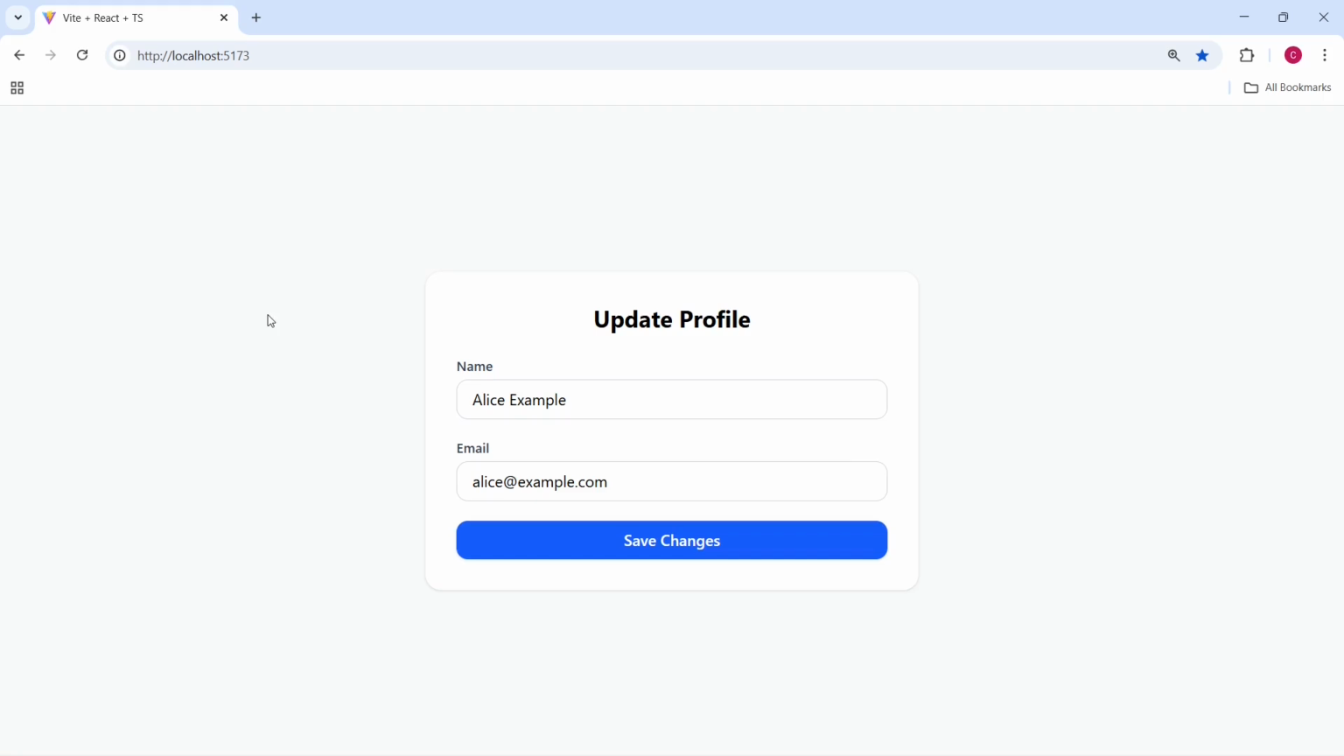Awesome. And this is basically all I wanted to show you about handling forms in React. And of course, I advise you to check the documentation for those packages because there's so much more about them.